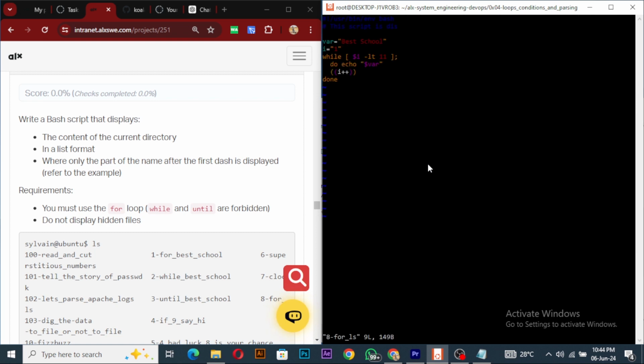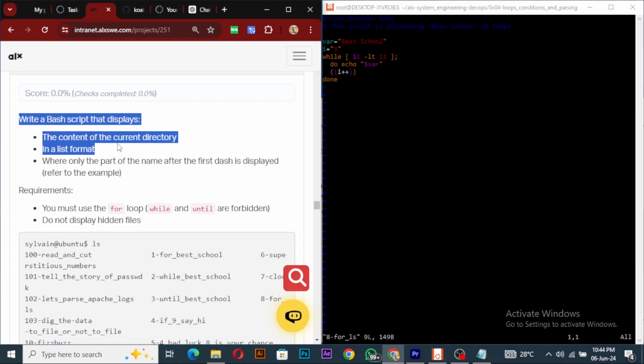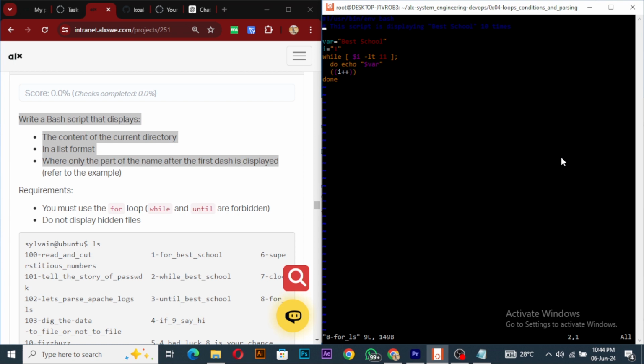So I'll vi into it. A bash script that displays the content of the current directory. So we want to see the content. We could just do ls, right? In a list format, where only part of the name after the first dash is displayed. Okay. So let's remove this one and add an empty space here.